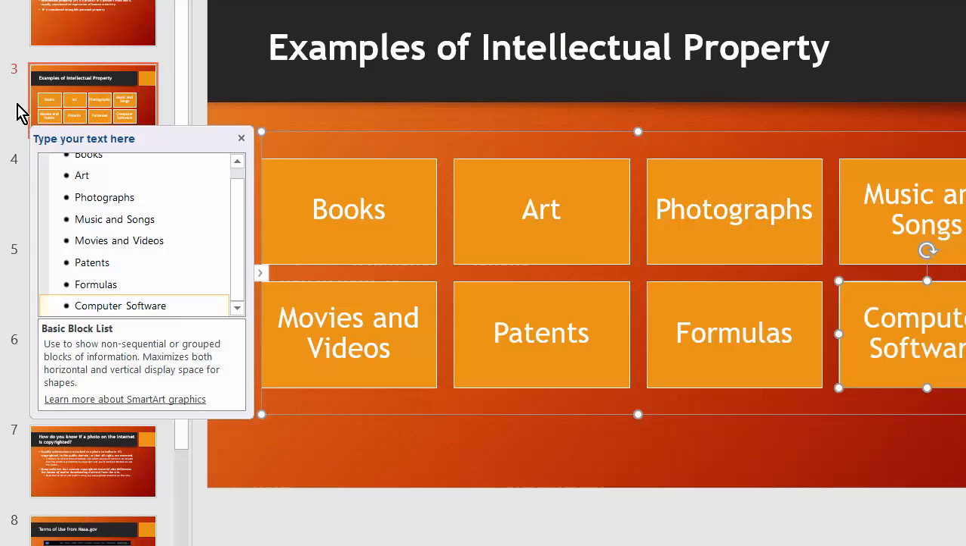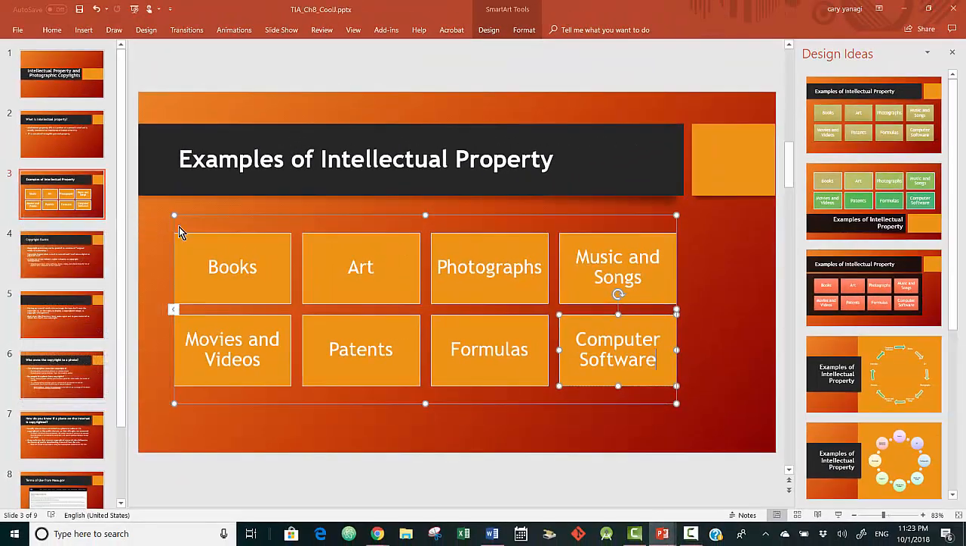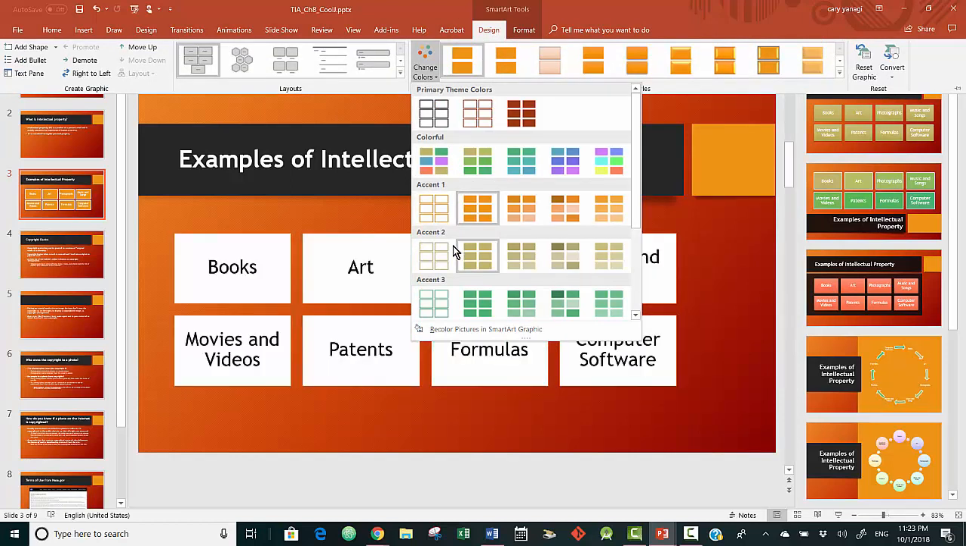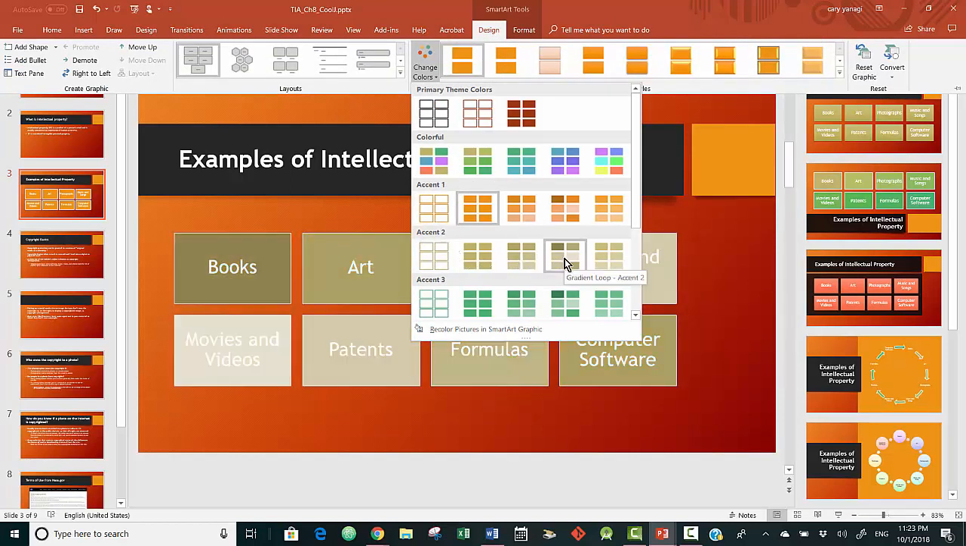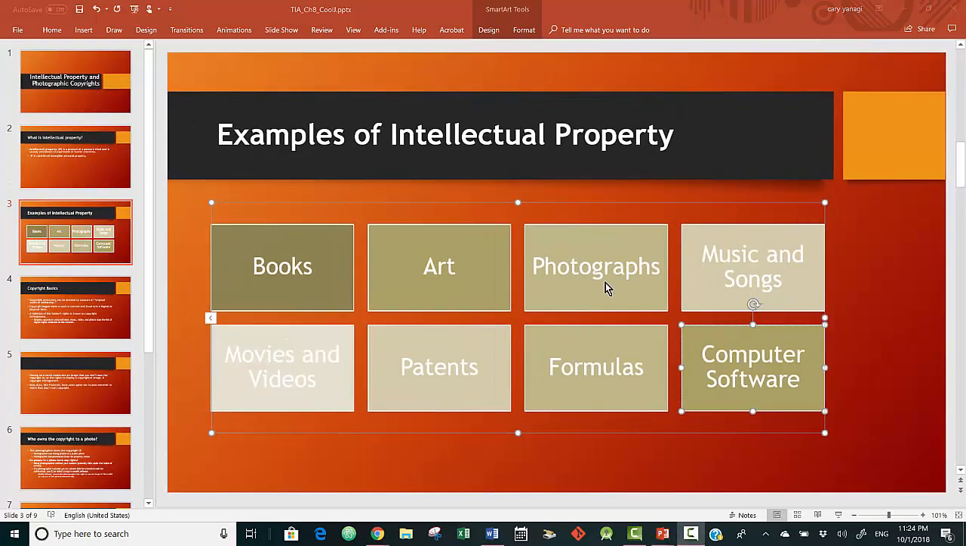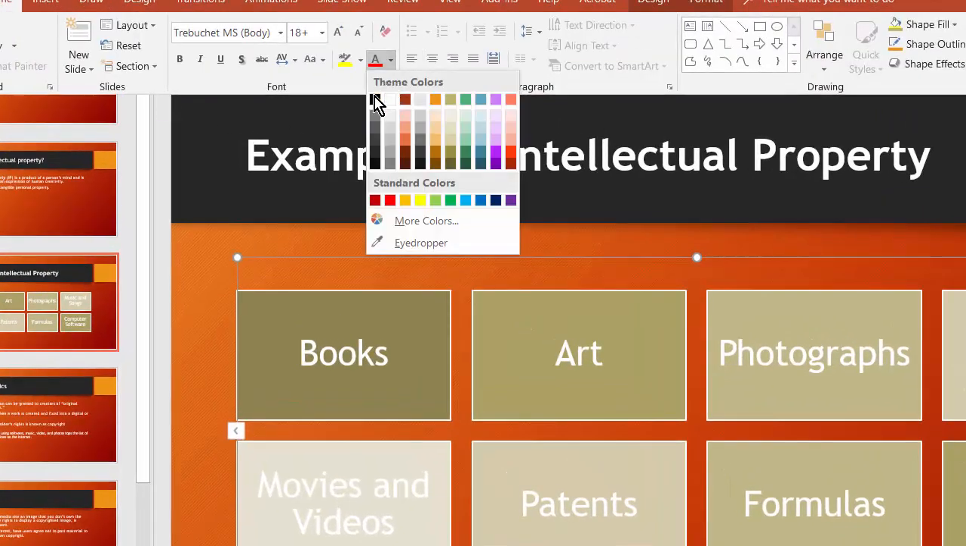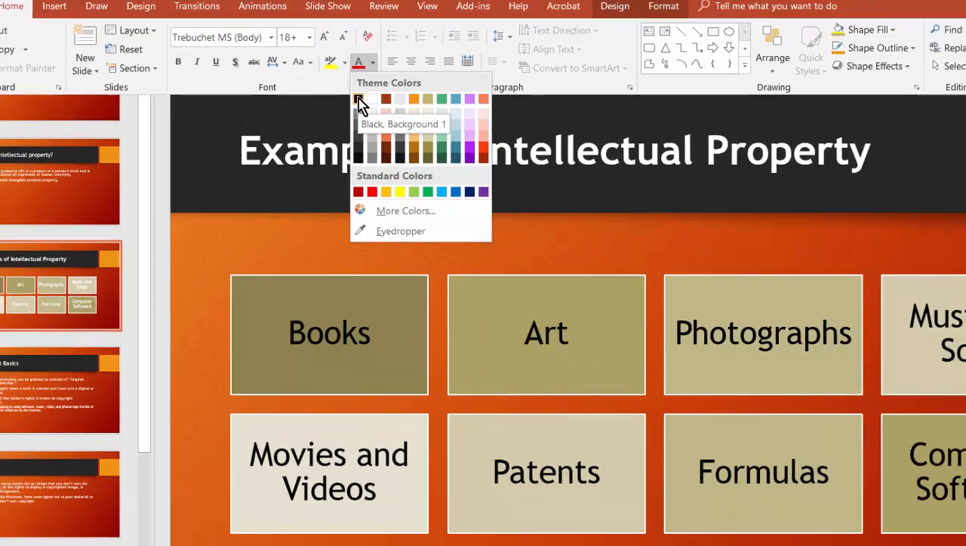Now we're on step 5. Get rid of the text box here. And then we're going to add the gradient loop accent 2 color to the SmartArt. So let's go to design, change colors. Then we go down to accent 2. There's your gradient loop, accent 2. Now we're going to change the font color to black, background 1. So we'll go to text. The first one is the black, background 1.